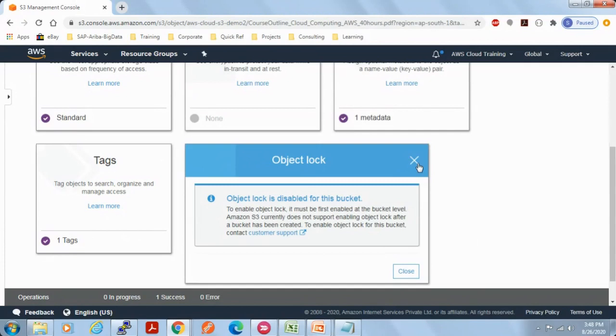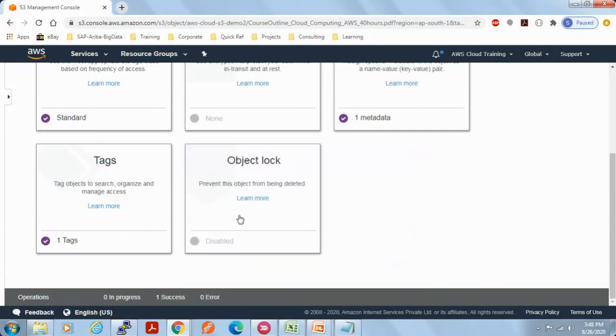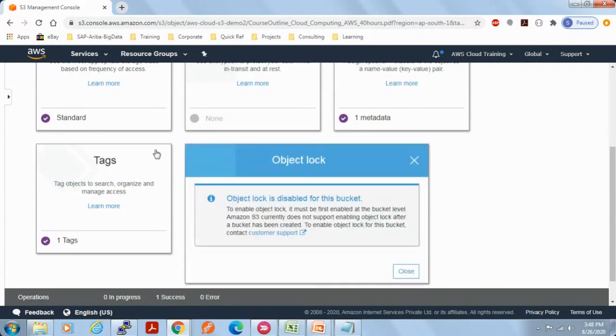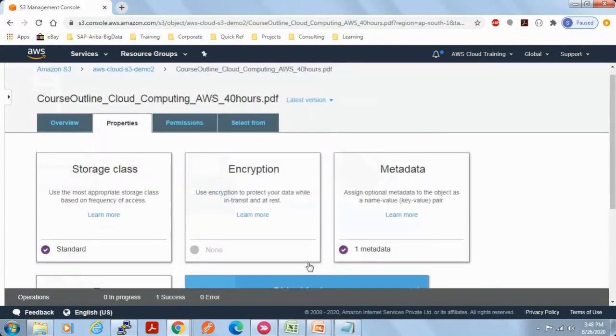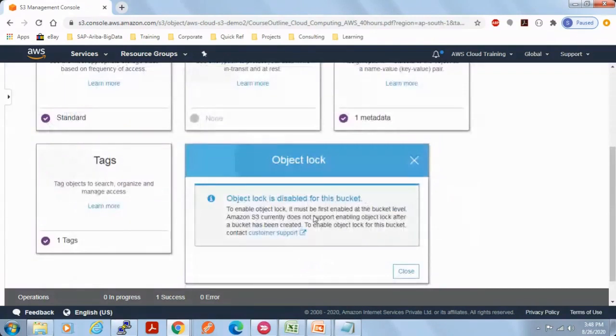Okay, I want to prevent any accidental deletes, so I can enable the object lock. Once the object lock is enabled, if I want to enable an object lock for a particular object, first of all it should be enabled at a bucket level. Object lock is disabled for this bucket, so this bucket does not have an object lock, so I can't apply it for this one.